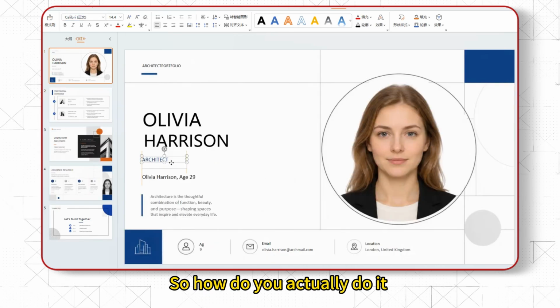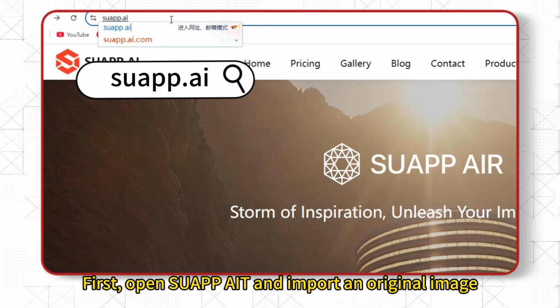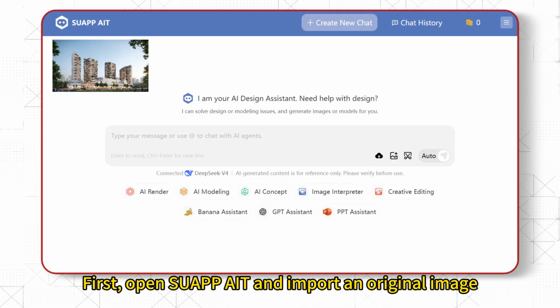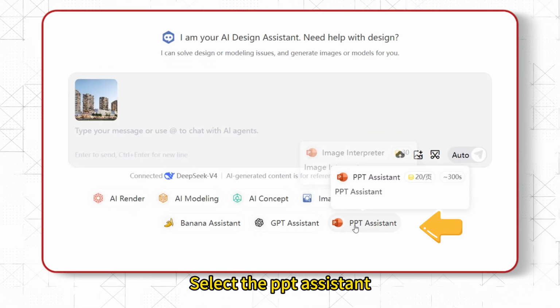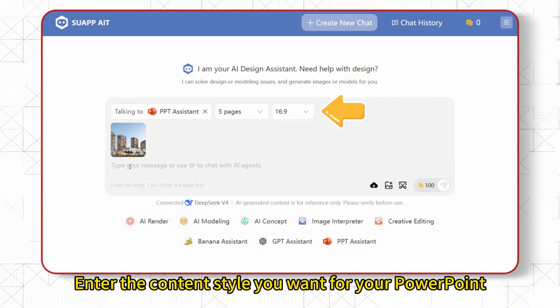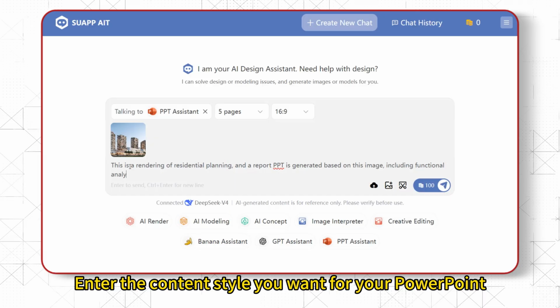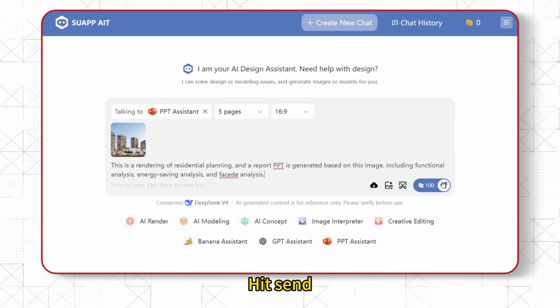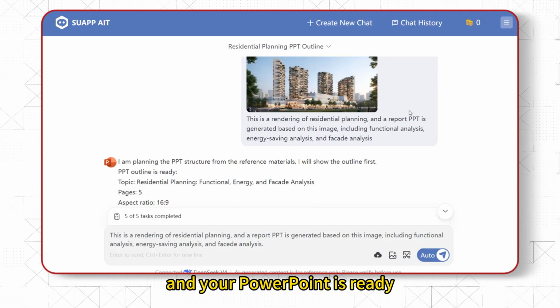So how do you actually do it? First, open SUAPP 8 and import an original image. Select the PPT assistant. Customize the number of pages and aspect ratio. Enter the content style you want for your PowerPoint. Hit send. Wait a moment, and your PowerPoint is ready.